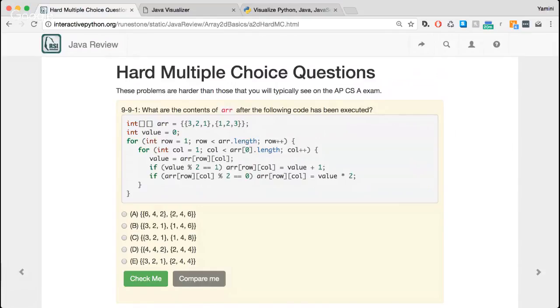Okay. So, all right, hard. Let's try this one. What are the contents of R after the following code has been executed? Okay, so we do have a nested for loop. That's noted. That's always fun. Yeah. Okay, and then the value becomes an array.